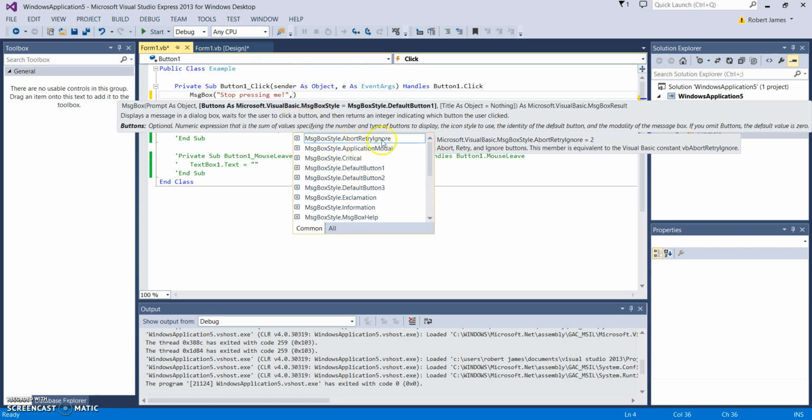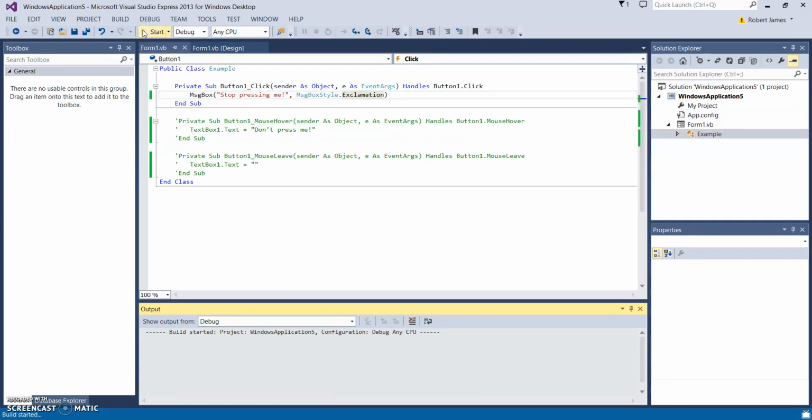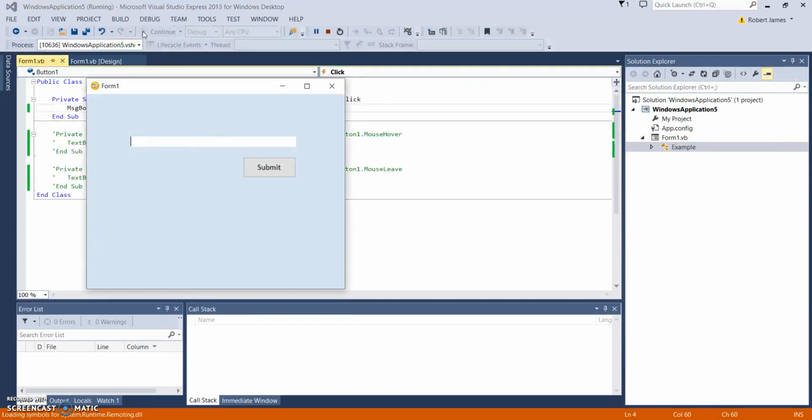Now, as you can see, I've got this big list which is appearing, and they all start with MessageBoxStyle dot, and then I can have a look at what I could do. So the exclamation, as you can imagine, will be a different style of message box. If I press submit, you can see the exclamation point appears: stop pressing me. It looks a little bit more suitable.